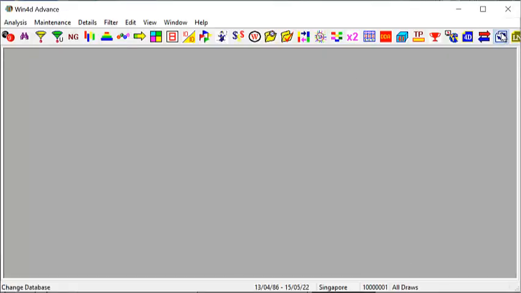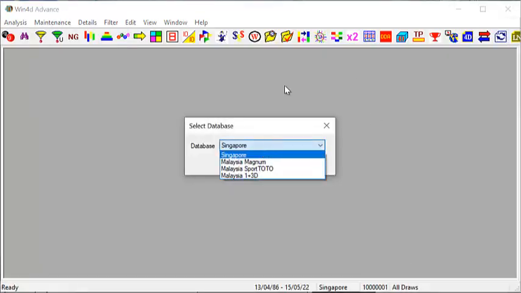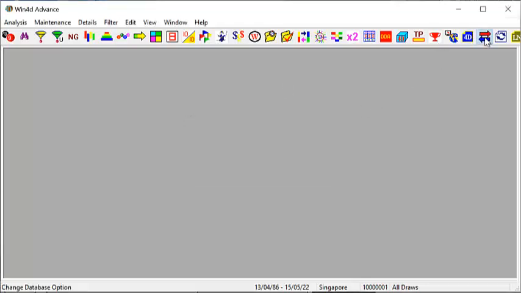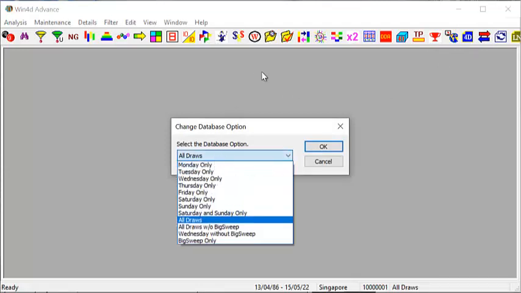Now, from our software, if you click under this icon here, you can see that Win4D Advance consists of Singapore, Malaysia Magnum, Malaysia Sports Toto, and Malaysia 1+3D. But today, because of the time I have, I will only be discussing the Singapore and Magnum numbers with you. On this icon here, you can see that when we designed this software, we designed it with the intention of giving every one of you your preference.